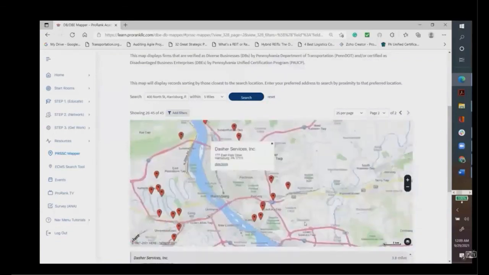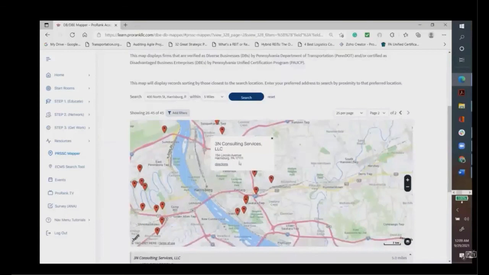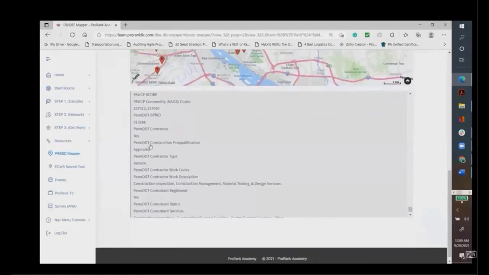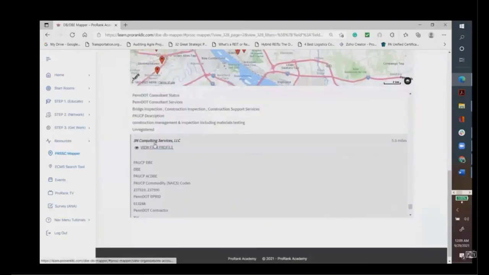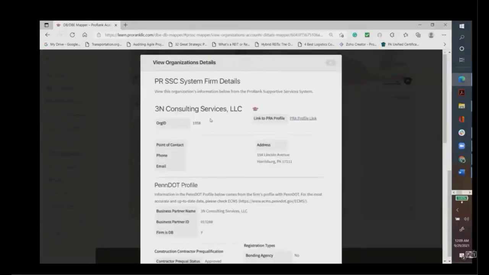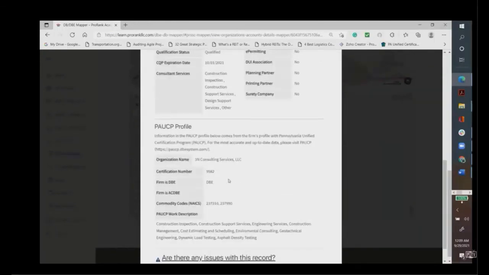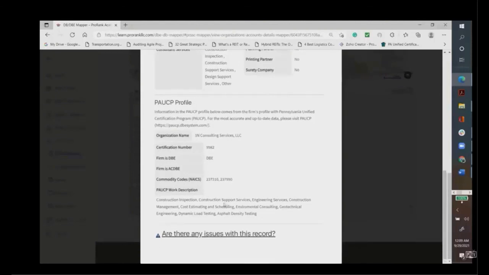You can click and you see their address information and directions based on Google. So here we found a company here. And now on the map underneath, you can see the PAUCP profile and the PennDOT profile. If you want to look closer, you can view the firm's profile. You can see their address, contact information, the PennDOT profile, the PAUCP profile, and we always invite, if there's any issues with this record, you can report it to us and we'll check it out.